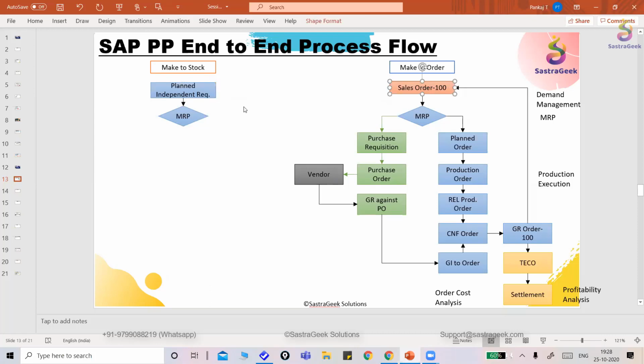Sales order is different, but here I'm not having any sales order. I'm planning my production based on my sales history or forecast. Then the MRP run will happen. In the MRP run, the system will check, okay, for this week or this month, these are the finished materials that we need to produce. For that, the system will create the planned order. I'll put it here.